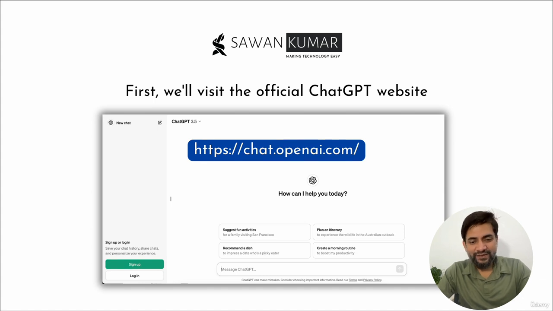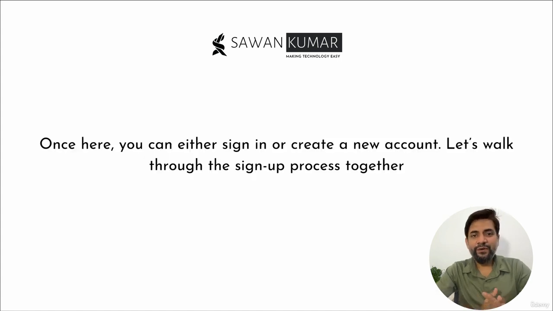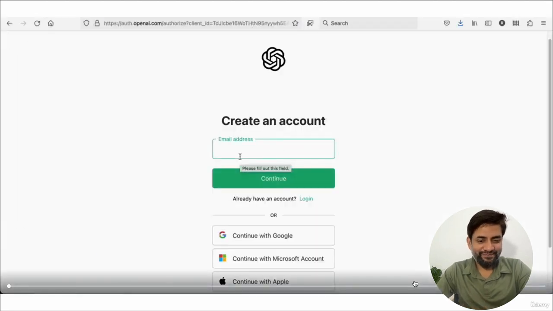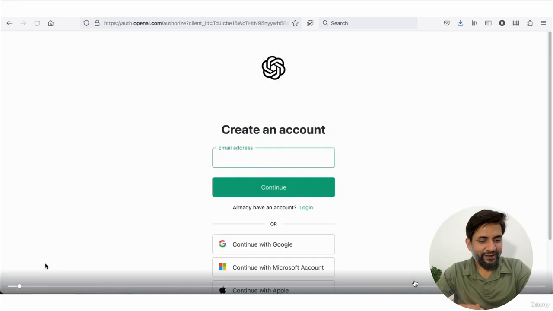So first, we will visit the official ChatGPT website that is available on chat.openai.com, and when you click on this, you will find a page like this with an option to sign up and log in on the left corner bottom. Once here, you can either sign in or create a new account. Let's walk through the sign up process together. We click on sign up.